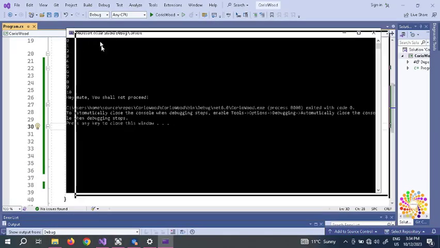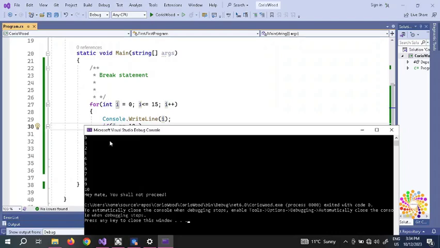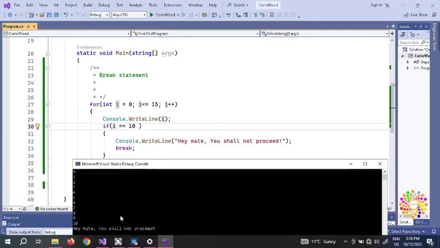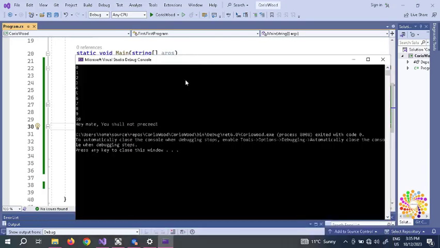So if you look in here, we're running our for loop. It starts from 0 and goes all the way to 15, but you're not going to see 15 here. You're going to see 10, because here we put a condition: if i equals 10, we display this message and we break. You're not going to see the break because that's invisible, but you will see the message we put.